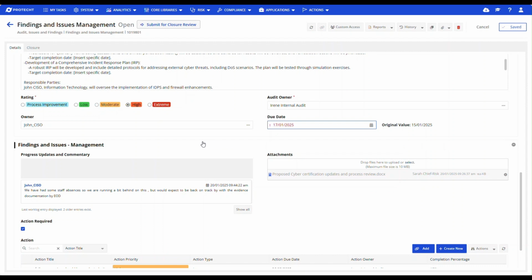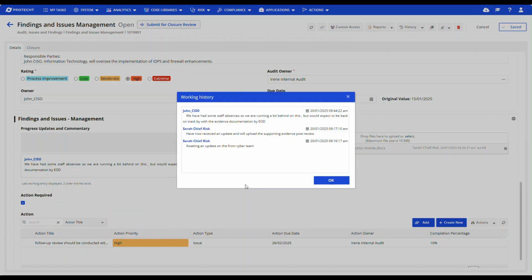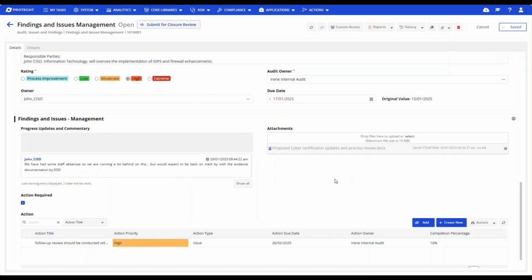So if we just move down slightly in the record, we have the findings and issues management. This allows all the parties to communicate with each other within the record about this particular issue of findings. If I just click on this show all button for a second here, we can see there's been some communication from Sarah, Chief Risk Officer, through to John CISO, and it's all time-stamped.